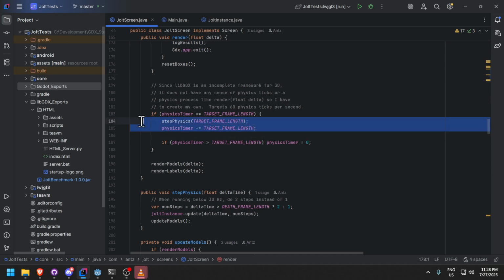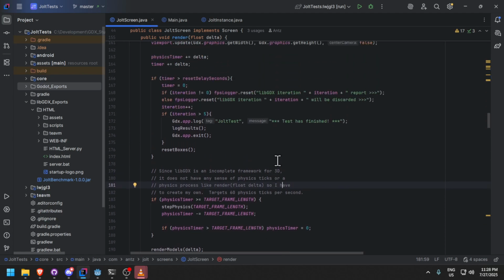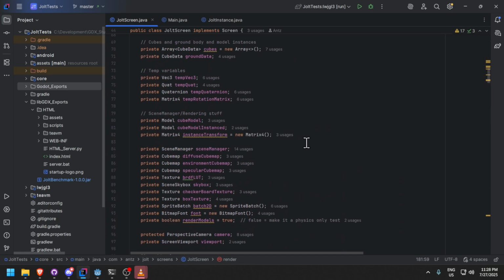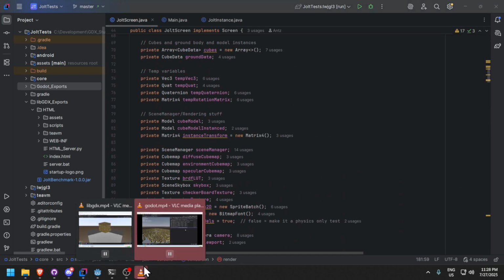This is basically, I'm targeting 60 updates to physics and stuff, or else, honestly, it would even be worse, right? And this again, like I did my best to make libGDX as fast as possible. Yeah. Okay, so I think that's it.